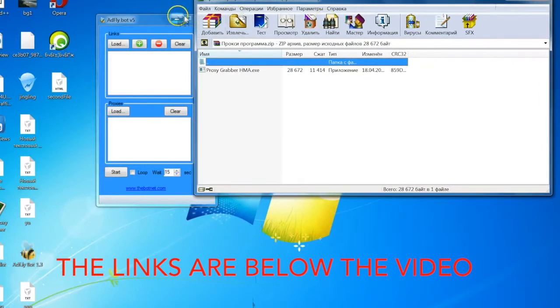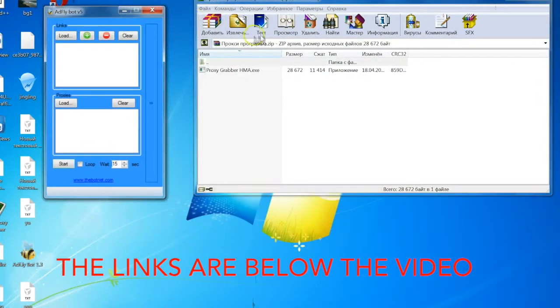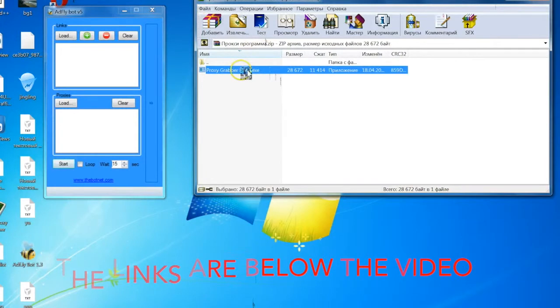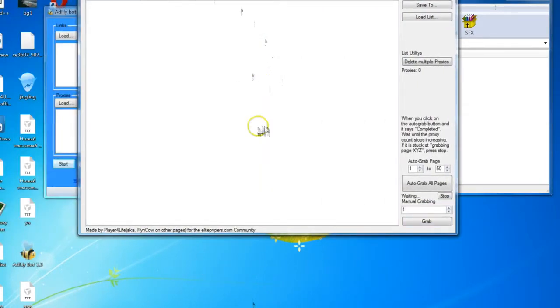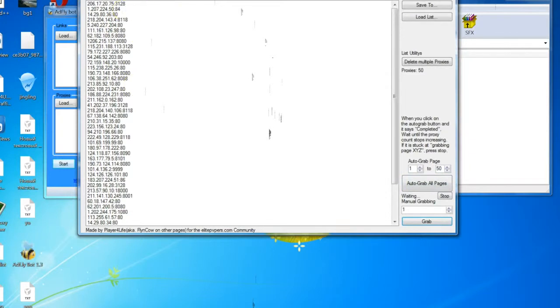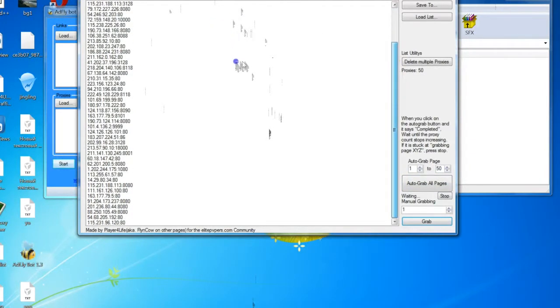So at first we must allow the special proxy grabber, a special program that grabs only working proxies for your bot. The link is in the description.